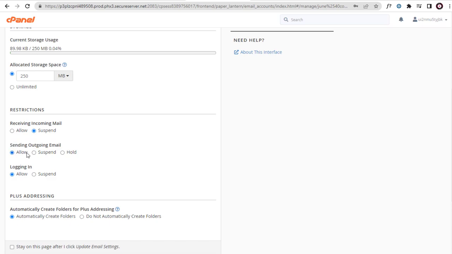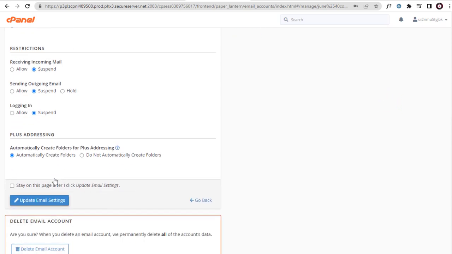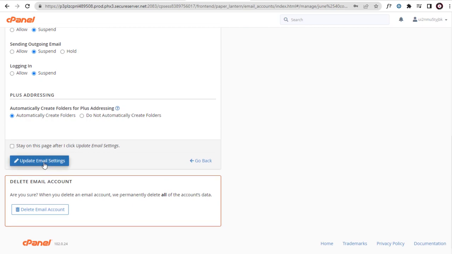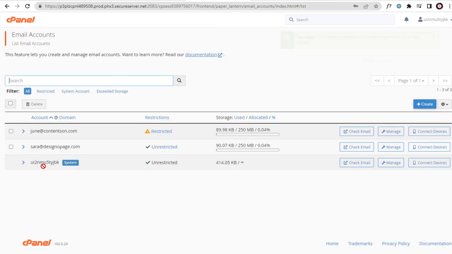In the same manner, with this Suspend option, we can stop emails from being sent to others from this email account. And lastly, with the third option, we can stop the email account holder from logging into this account. Next, we need to click and update the changes made by clicking this Update Email Settings button. And we are done with disabling the email account successfully in CPanel.